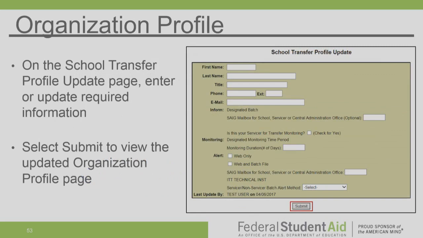So again, once you do determine if you want to update your TSM, it'll link you right into the traditional TSM profile update.